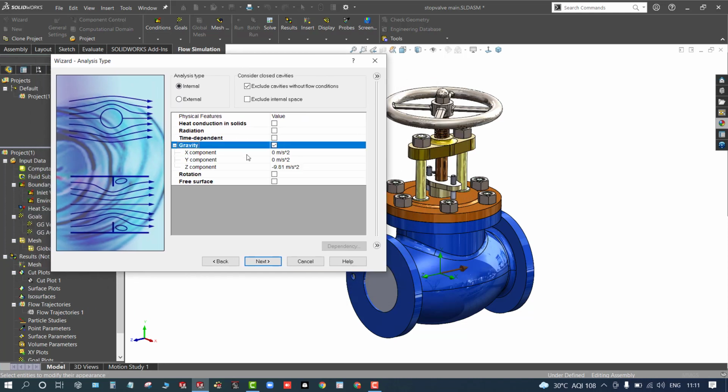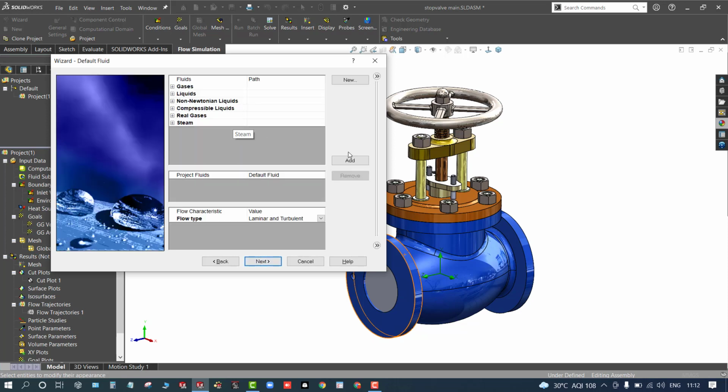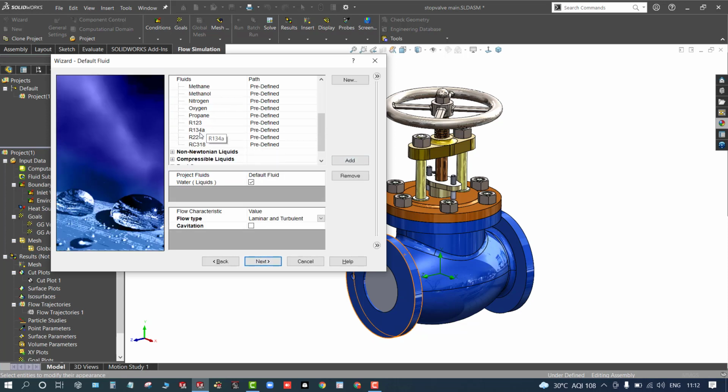If you want to define gravity, that can also be added. So gravity should be downwards. I'll choose the liquid as my reference here, that is water. Flow type is laminar and turbulent. You can set it to laminar only or turbulent only, but I need both cases into account, so I'll select both.